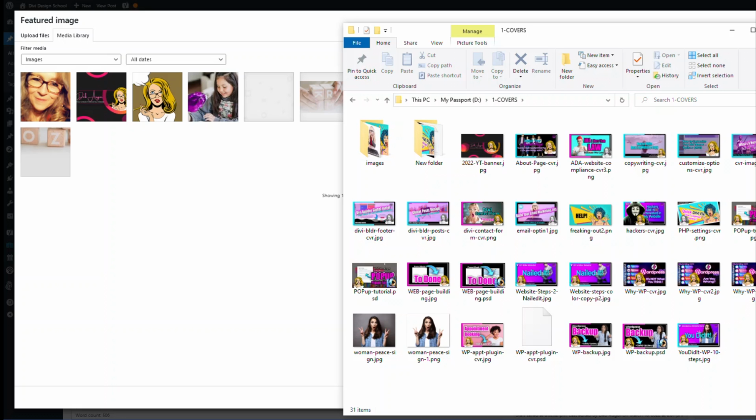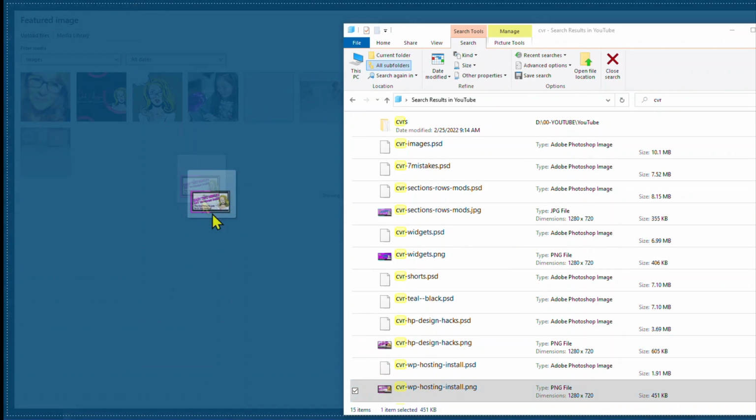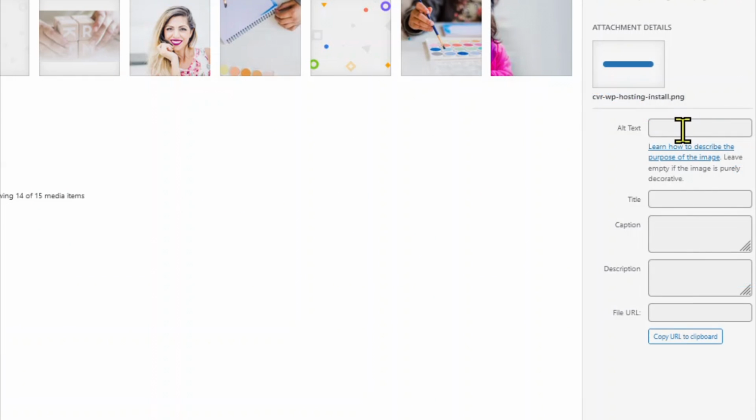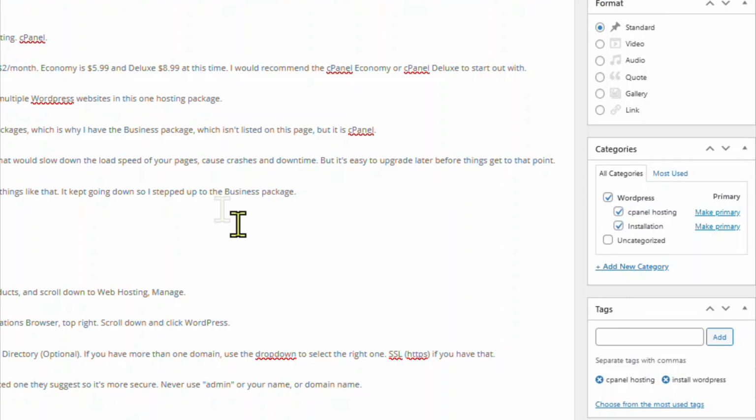As for images, I'm thinking the image on the video is all I want, but I will set a featured image and add my keywords in the alt text. Now I could move the video down the page a bit and put an optimized image near the top, but I don't want to do that, so I won't. Here's the alt text, install WordPress. Smushing is in progress. That's the automatic plugin process of Smush.